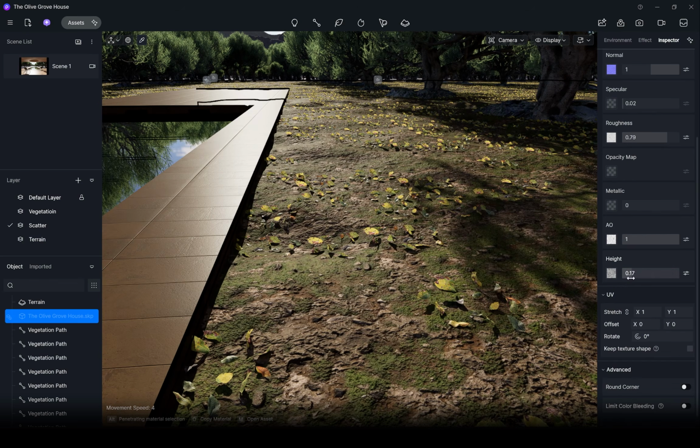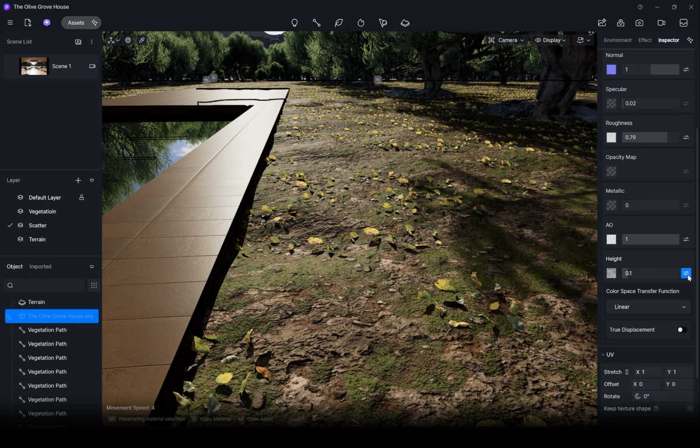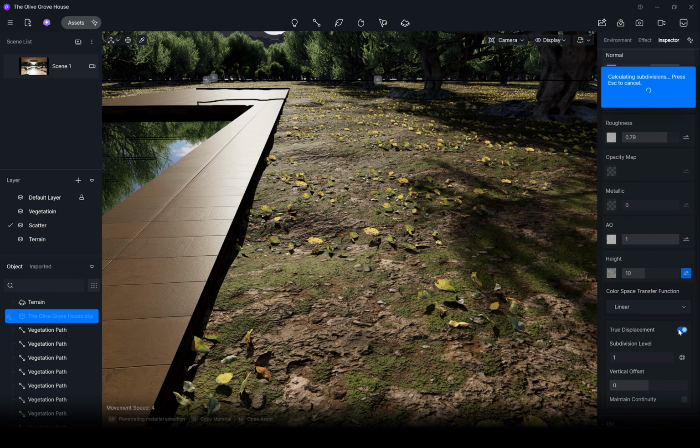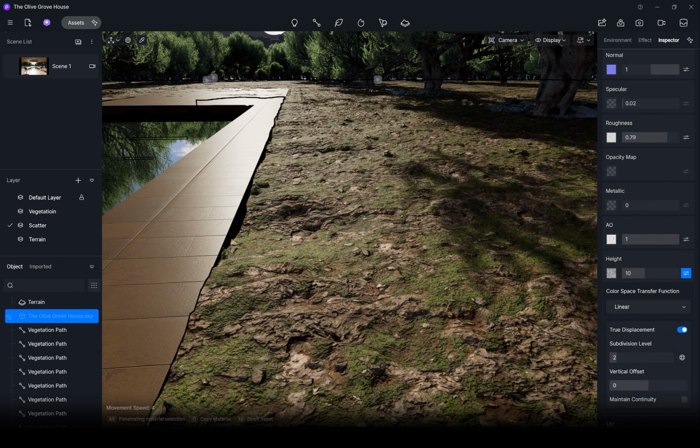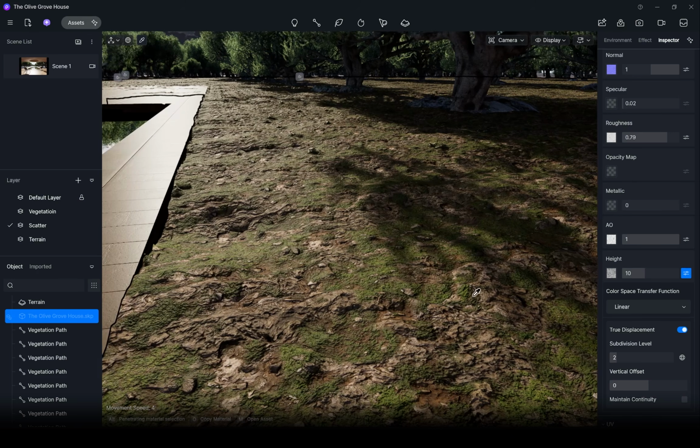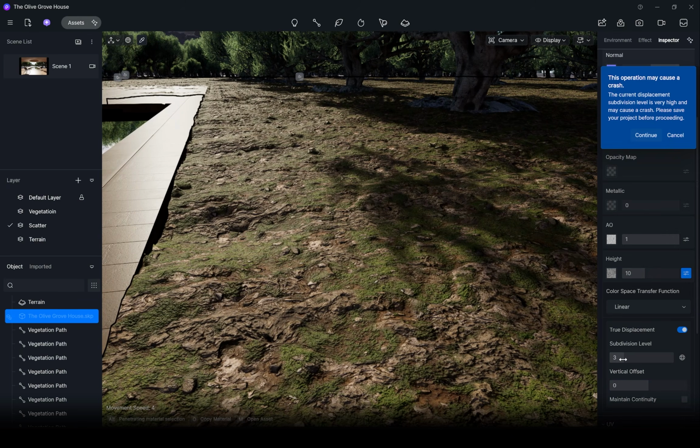The difference with True Displacement here is amazing. The terrain becomes much more irregular and realistic. Be cautious with the subdivision level, as it controls how many times the geometry is subdivided. High values can make the file extremely heavy. If you see a warning message, lower the value, the result will still look great.